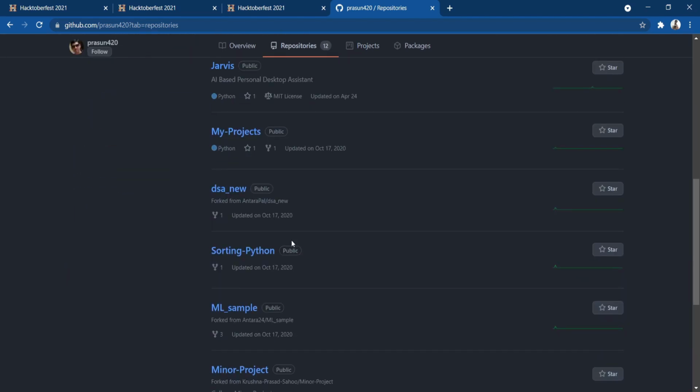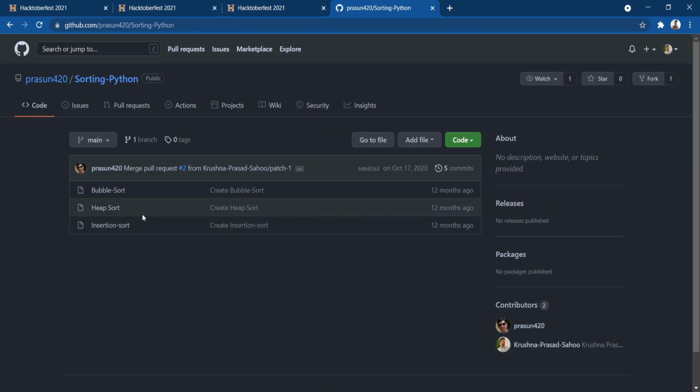Suppose here is one folder called sorting Python. I'm clicking on that, and as you can see, this contains the sorting programs: bubble sort, heap sort, insertion sort. So the very first thing you need to do after creating your repository is go to any person's repository. First thing you need is fork it. Here you can see one button, fork.